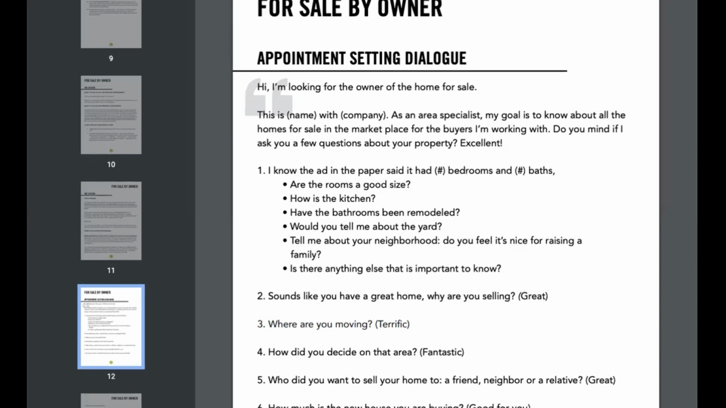But let's go. Appointment setting dialogue. So, this is what it looks like. Okay, I am looking for the owner of the home for sale. Most commonly, you're going to insert the address. For example, hi, I'm looking for the owner of 123 Main Street. Okay, this is Alyssa with Sell Your Home. As an area specialist, my goal is to know about all the homes for sale in the marketplace for the buyers I'm working with. So, do you mind if I ask you a few questions about your property? And then let her answer.